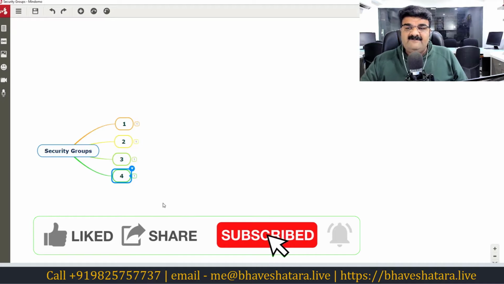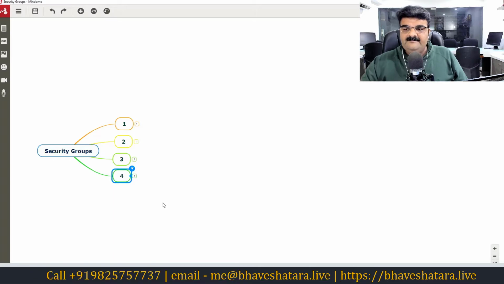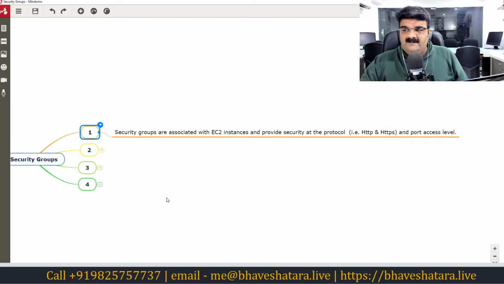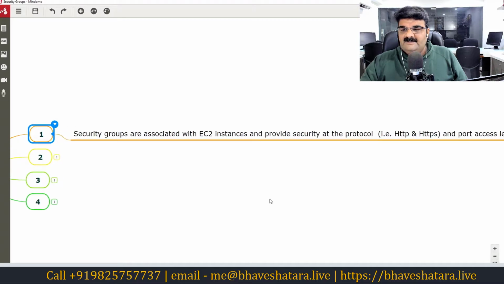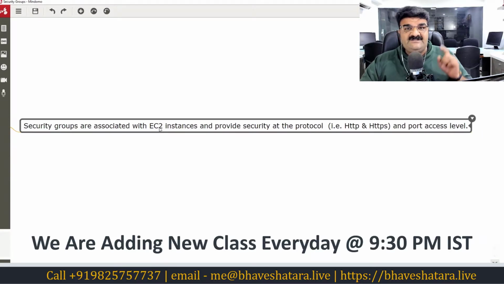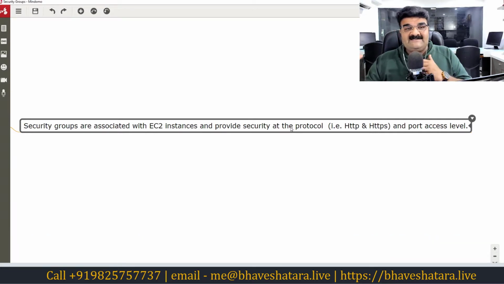There are 4 points that you have to consider when we are talking about security groups. The first is that security groups are associated with EC2 instances and provide security at the protocol and port access level. As you know, whenever we create an EC2 instance, we have to create a security group. This is a must. You have to attach a security group with your EC2 instance, and basically this security group is used to protect your EC2 instance.